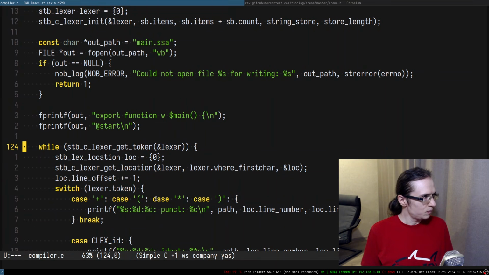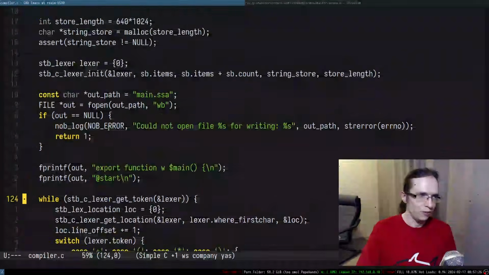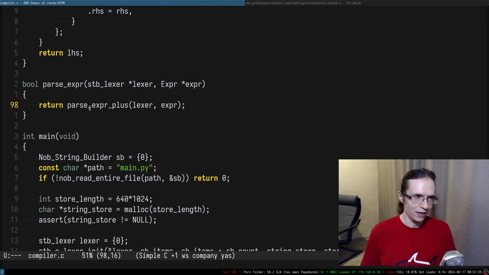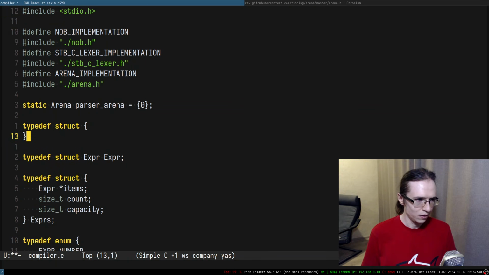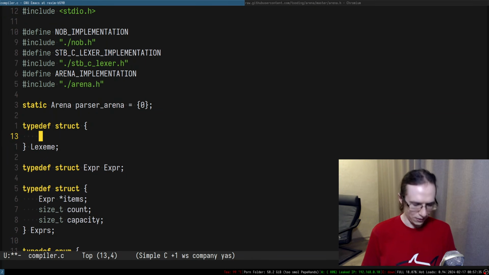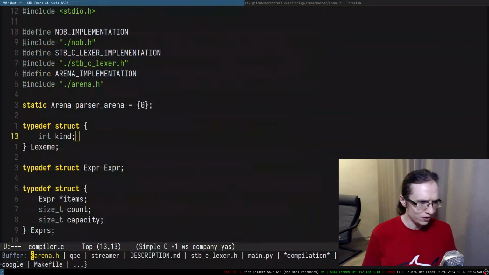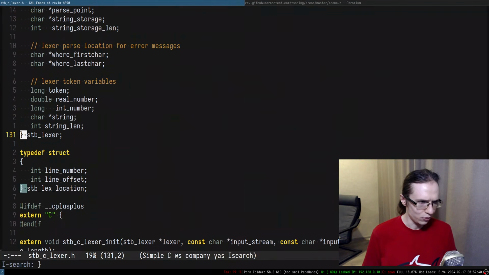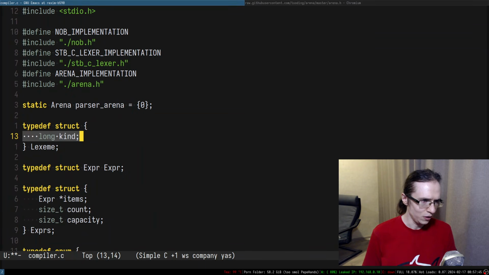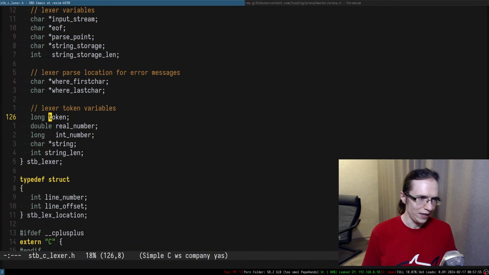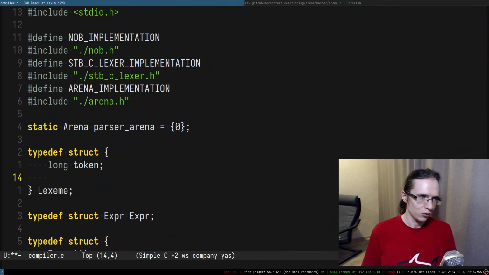Then just use that when you parse things. Right, so we can have maybe a notion of a lexeme, or token of some sort. So this is going to be a lexeme, and we're going to have it as a kind, and maybe we're going to use the same kind as in here. So where is the token? Yeah, it uses long. So this is going to be the token, so they have the same name as in the library.